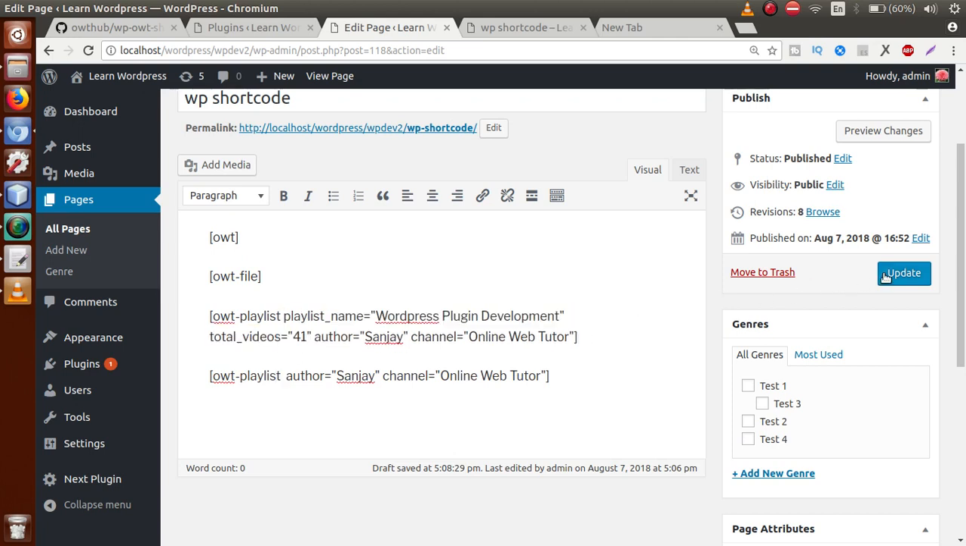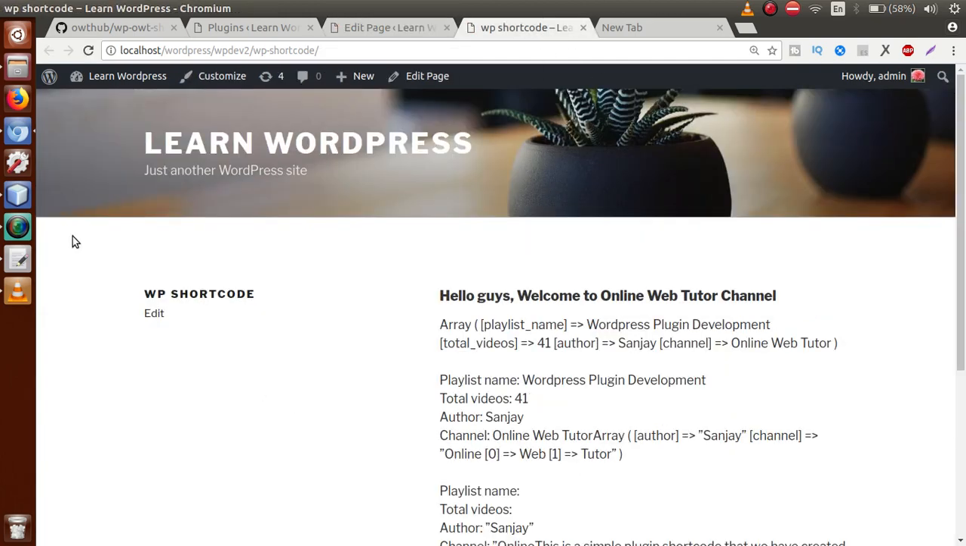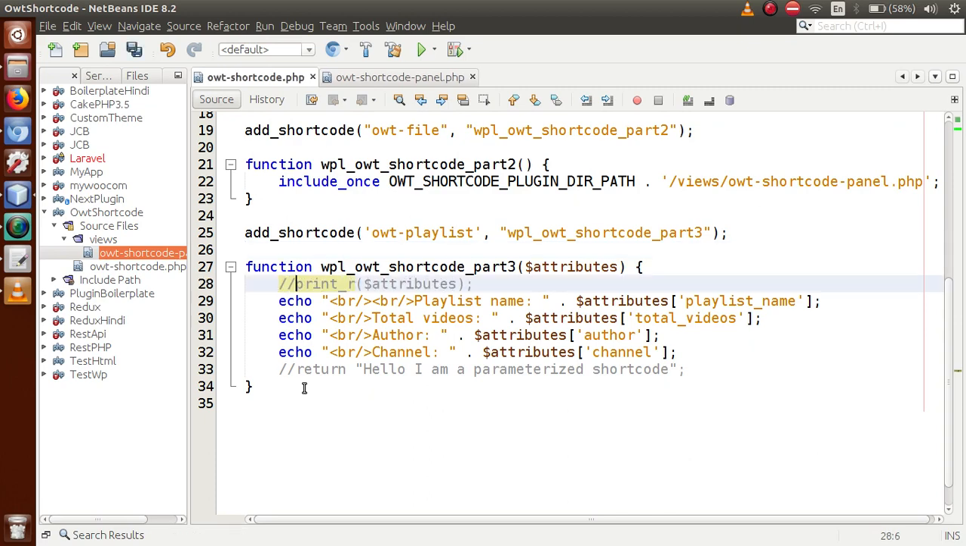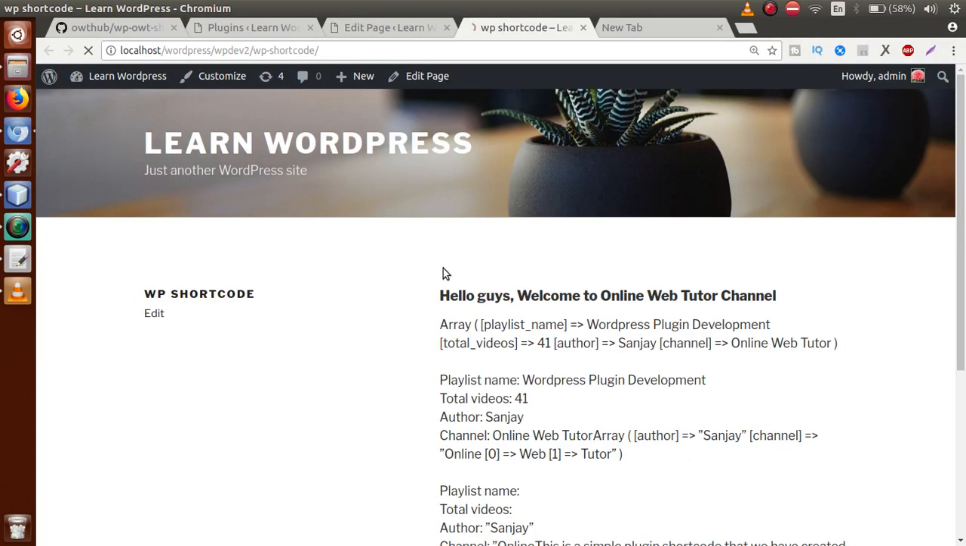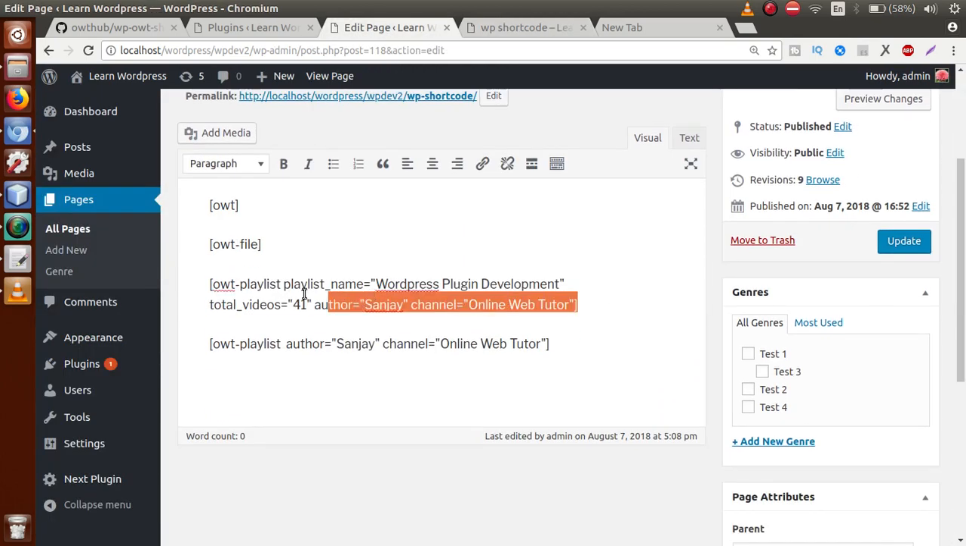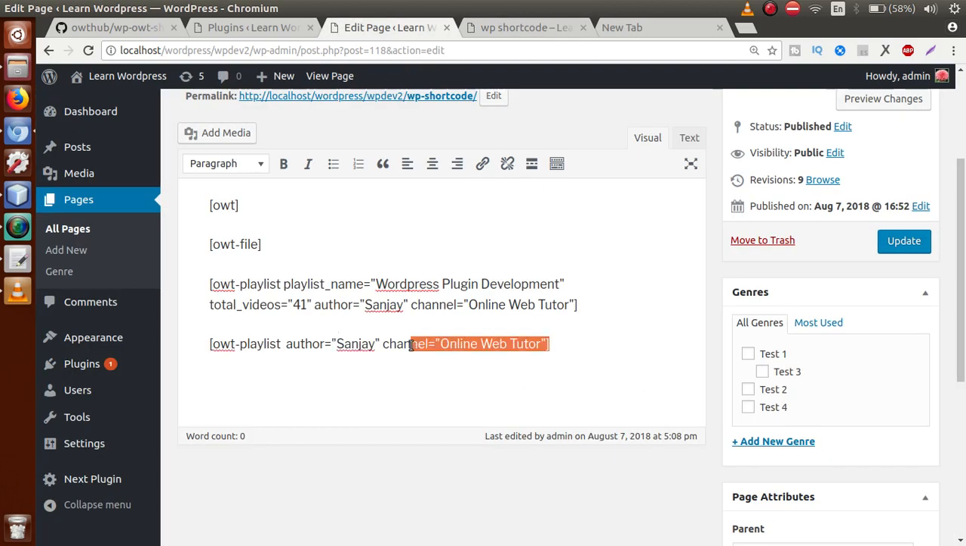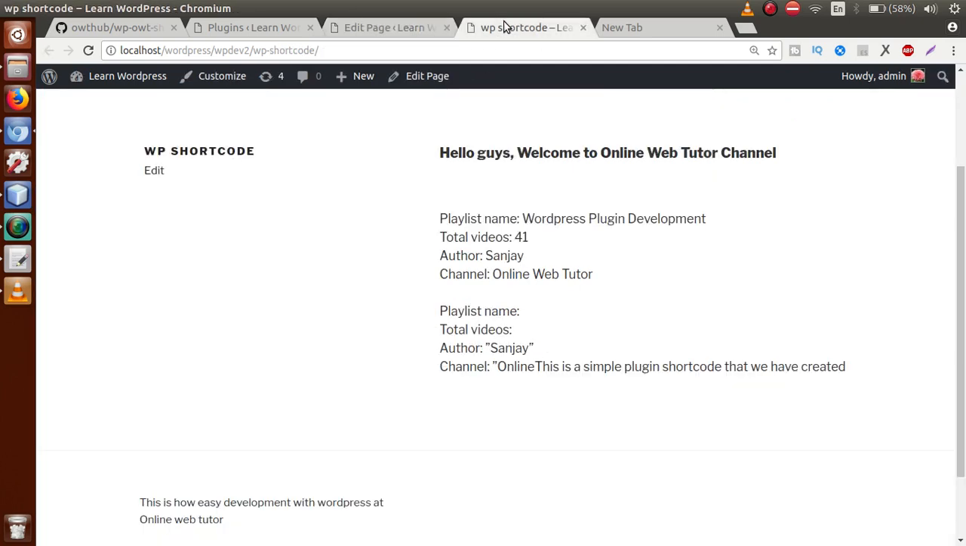So if we update this file, go to the browser, and reload this page, let's comment out our printer statement, save this page, and reload again. Now we can see that the first shortcode that we have defined with all 4 parameters has all the values: the playlist name, total videos, author as well as channel name. But in the second case we have passed only 2 parameters, so the second shortcode output has no playlist name, no total videos, only author and channel name.